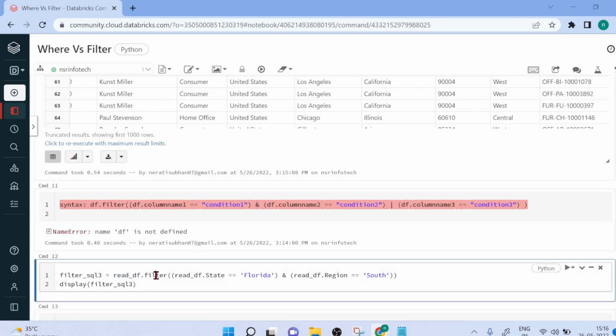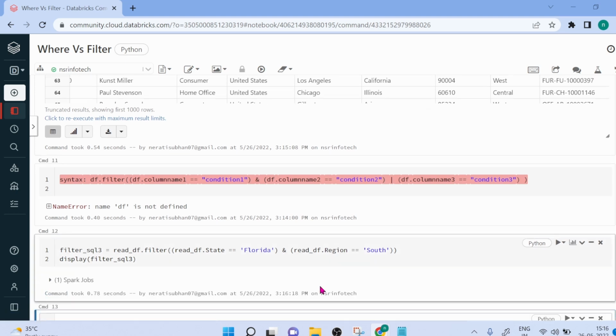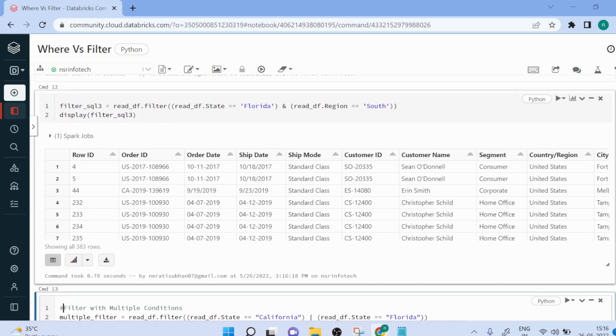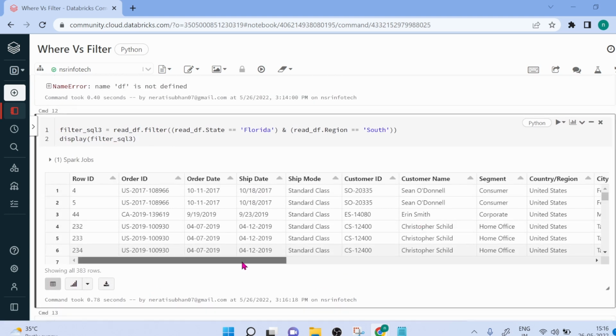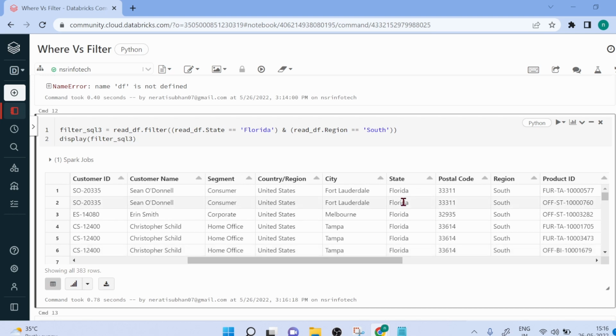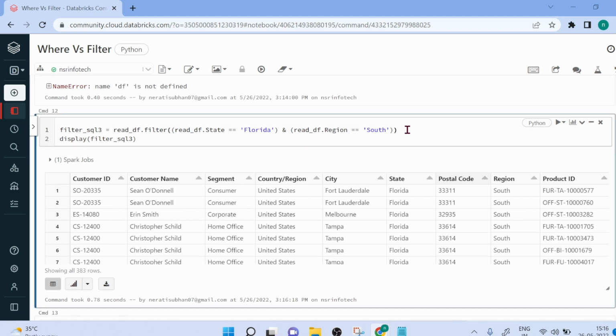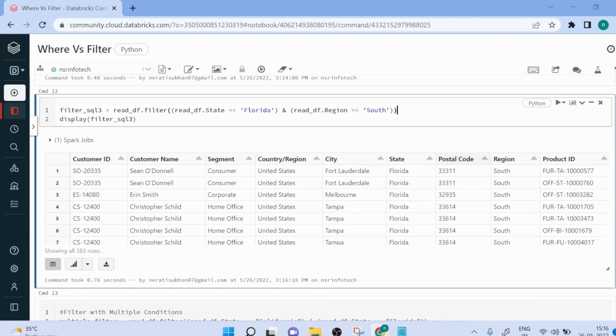So data frame dot filter, data frame dot state equal to Florida, and within the Florida state, if the region is equal to south, those respective records I want to filter. So this is the way to do it. Let me execute it and show the result. See here, if you scroll to the right, state is equal to Florida. In that Florida state, whatever regions match south, all those records are displayed. Similarly, if you want to add some other condition with OR or AND, where some other column is equal to some condition, you can also do that. So multiple conditions you can add when you're trying to filter.